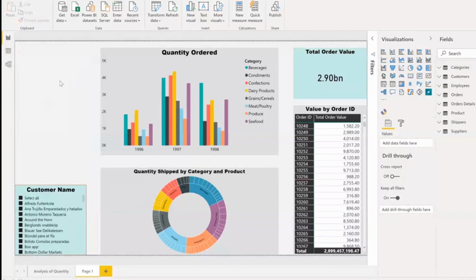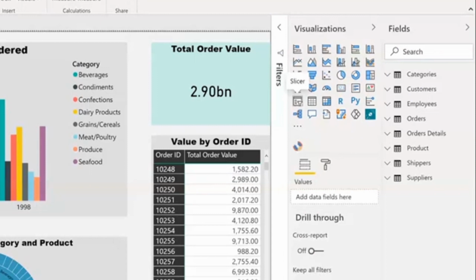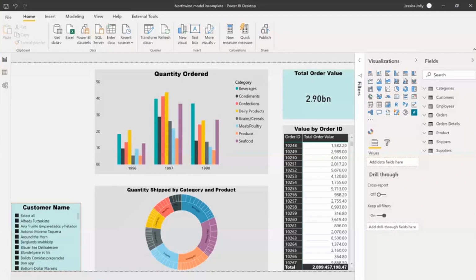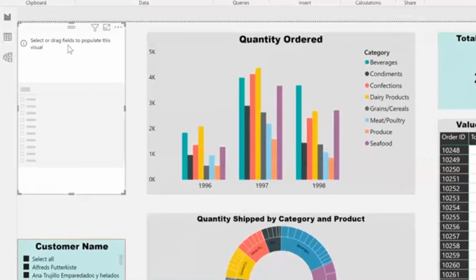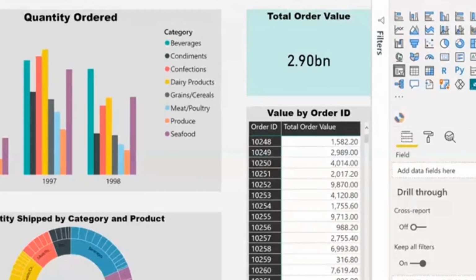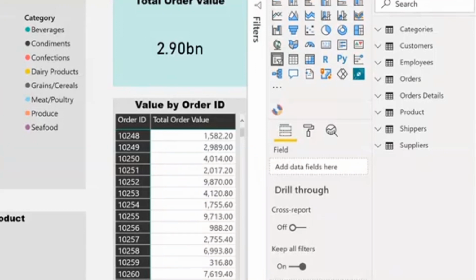I'm in the blank canvas. I've just clicked into the blank canvas area. I go over to my list of visuals. So I'm over here on the right-hand side now, and I'm going to find my slicer visual. Okay, so there's my slicer visual. I'm going to click on it, and that's going to give me an empty shell for a visual right over here. Okay, so that's my empty visual shell. And then what I'm going to do is I'm going to take a field over here from my fields list. So I'm back over here on the right-hand side now.